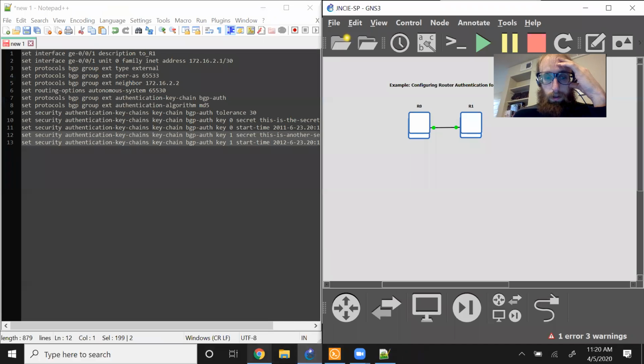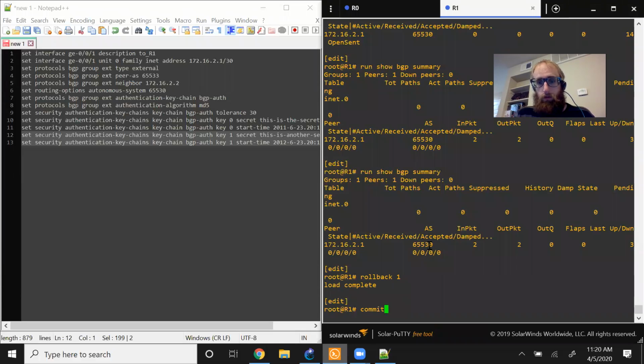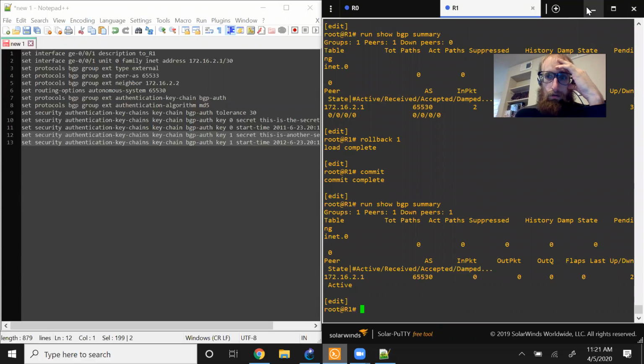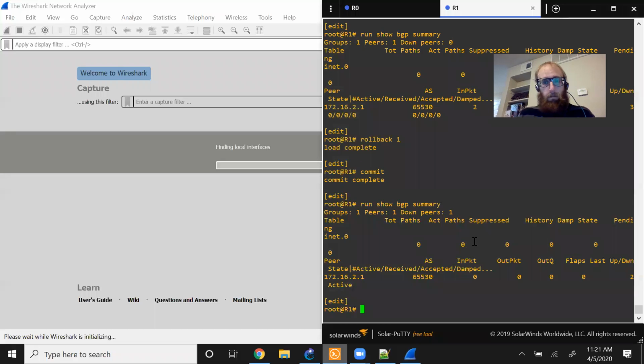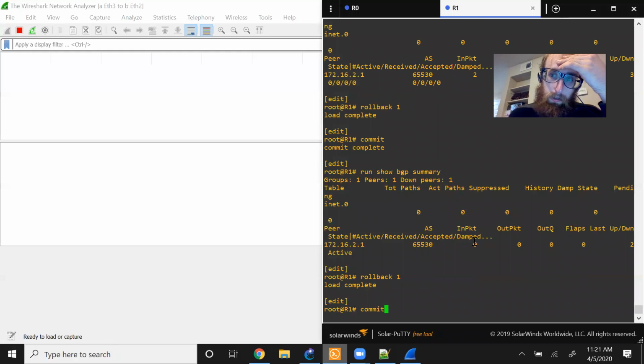So let's go ahead and drop that connection with a rollback 1 commit. And now it's going to go back into active. It's not going to be idle, it's going to be active. If it were idle, it'd be because there'd be no IP address on the interface. It'd be a much different situation if it were idle. But we can put it in established and get that three-way handshake.